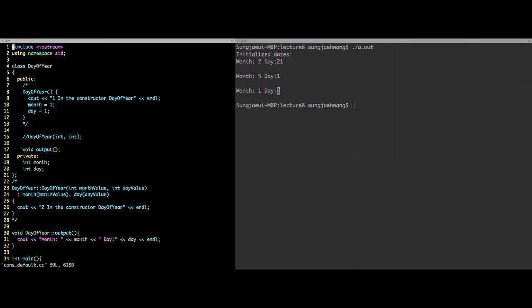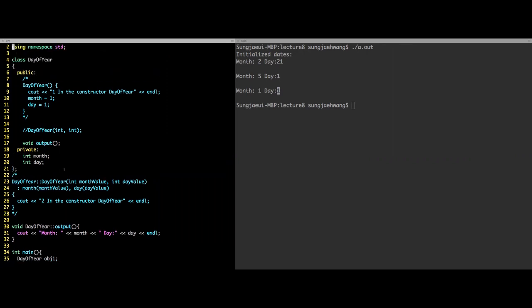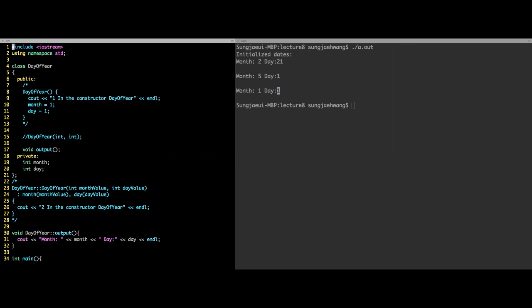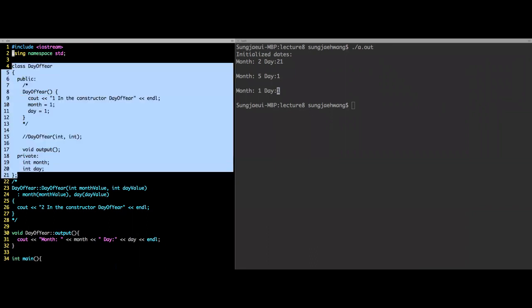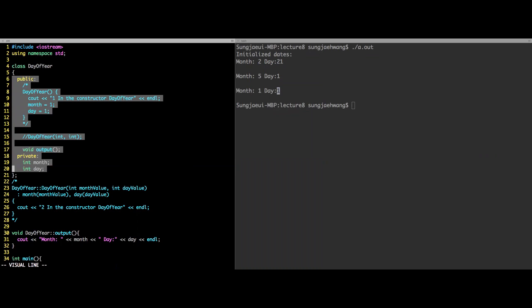This one. Okay, so if we look at the code first. Let me first explain the code. This one is a class definition. As you can see here, there is no constructor inside of this class definition. And because there is no constructor, the compiler will automatically generate the default constructor.